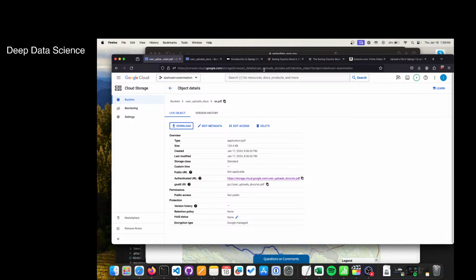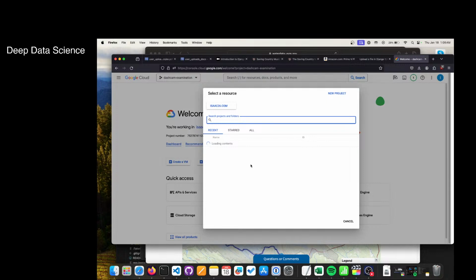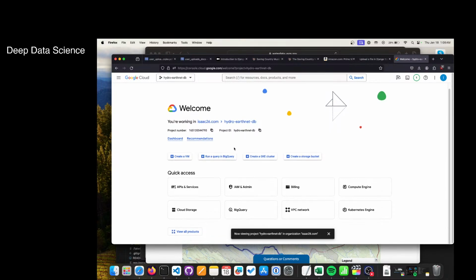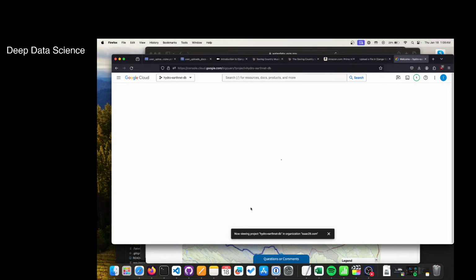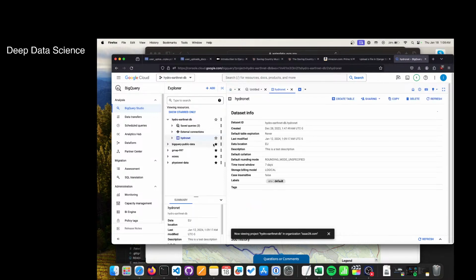Oops, that's the wrong project. That's another project I was working on. Okay, there it is. So basically here, I don't think I actually included the start dates in the BigQuery table and stuff.